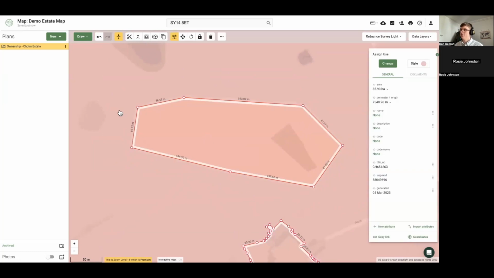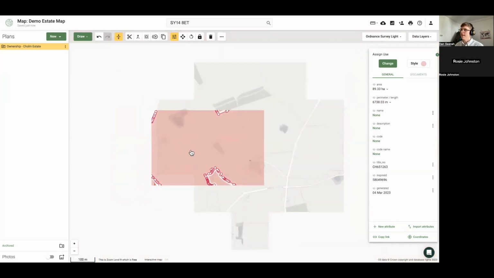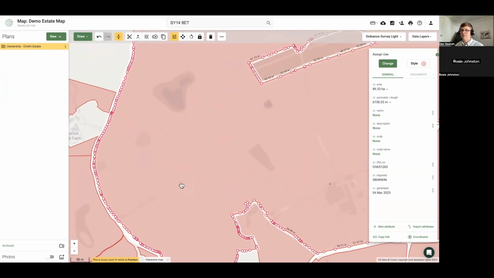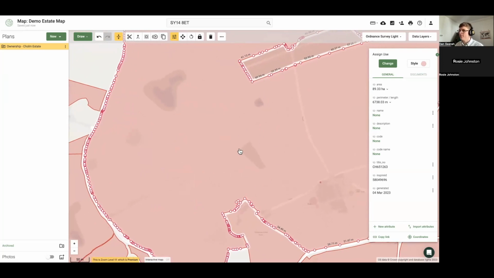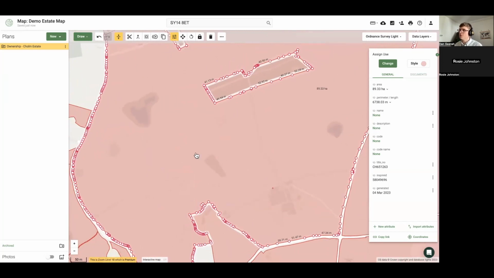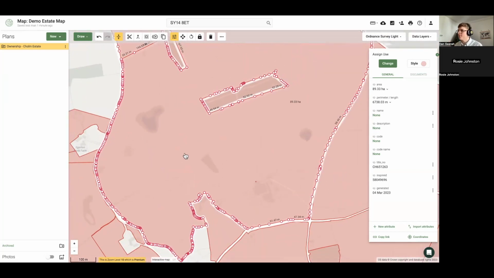And then the final thing to do is select one on the left and select two in the middle and merge them together. And now what I've got is I've got a clean area. I've got no more of those artifacts floating in the area. And also I've included that woodland block in my ownership boundary. So you can start tidying up using that process.